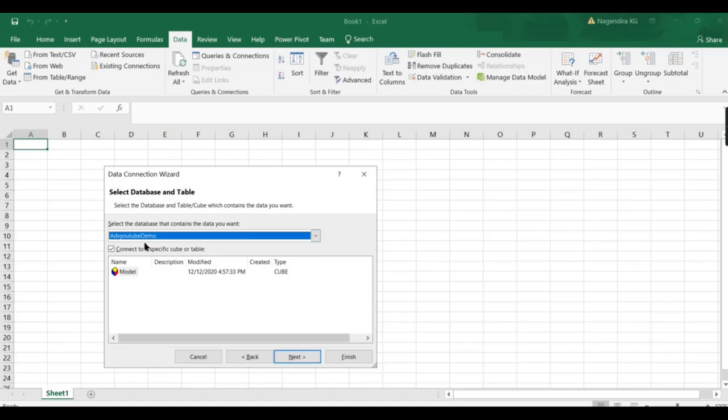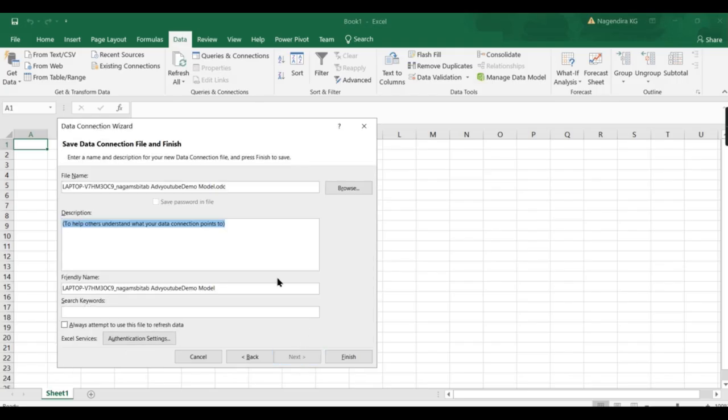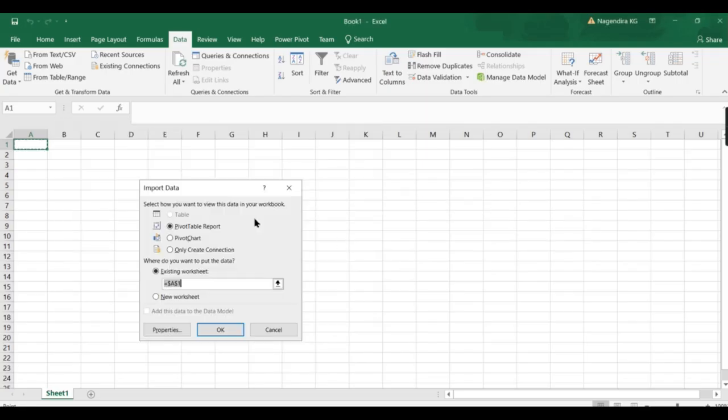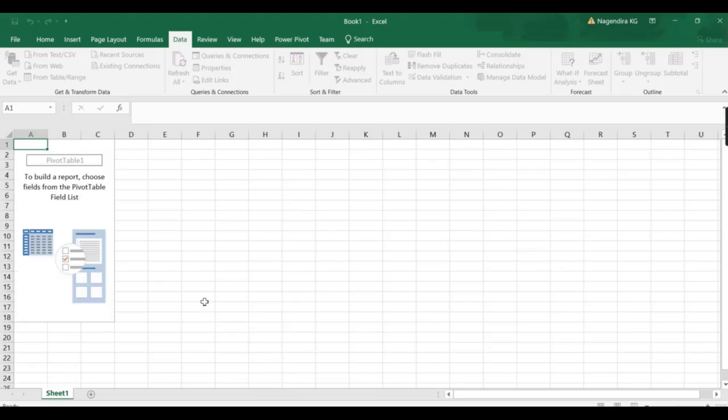Choose your model, I mean the database, and you can have a model name. Here this name also can be changed, by default it will be Model. So once you choose your database, you will have your model, a cube, a table. Then click on Next, then just click Finish. It will show some option, just click on it.